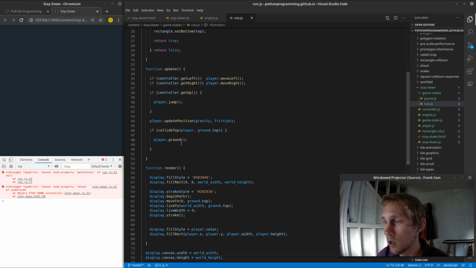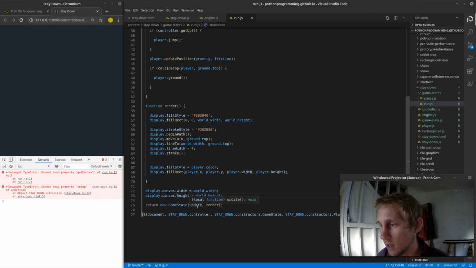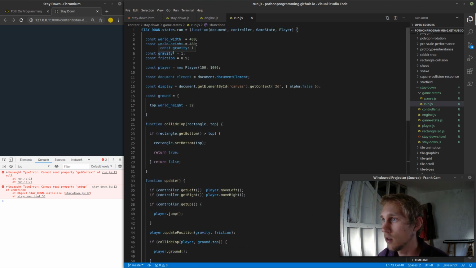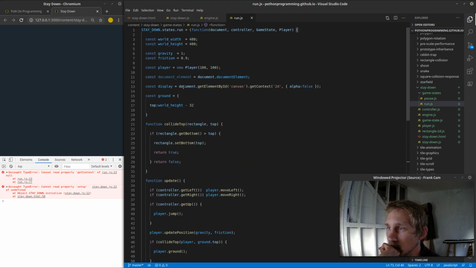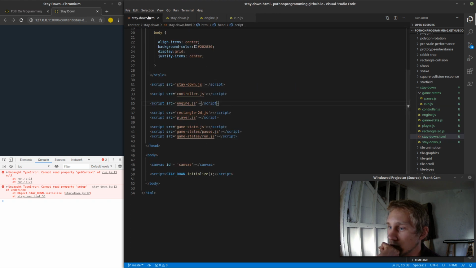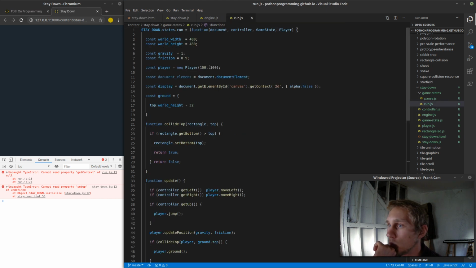So if I go into run, the only place I call get context is on the document element, get element by ID canvas, dot get context. That hasn't changed. I don't know why that's giving me a problem.